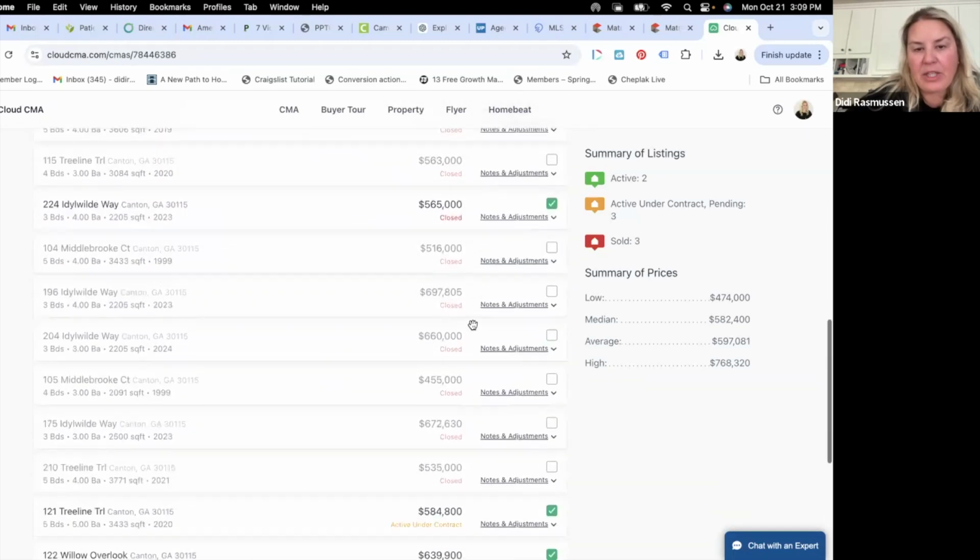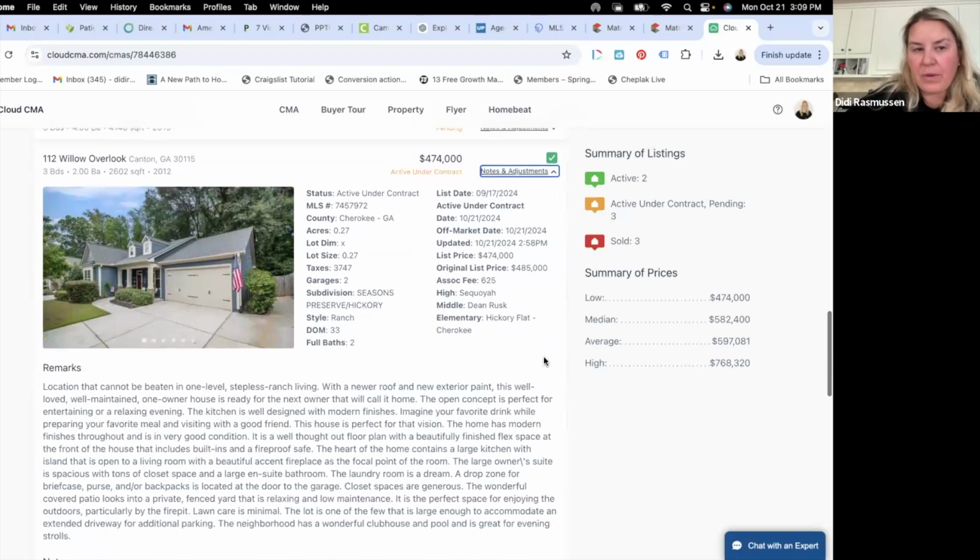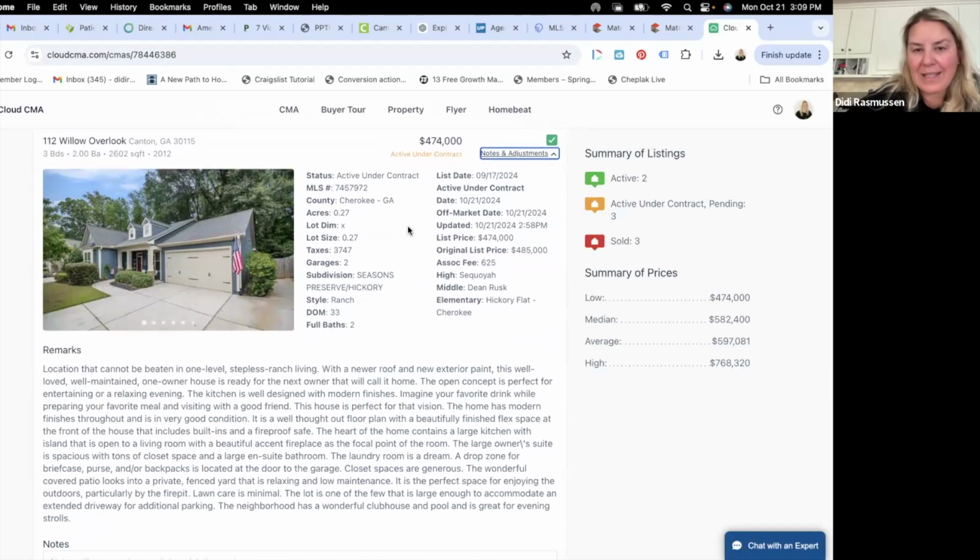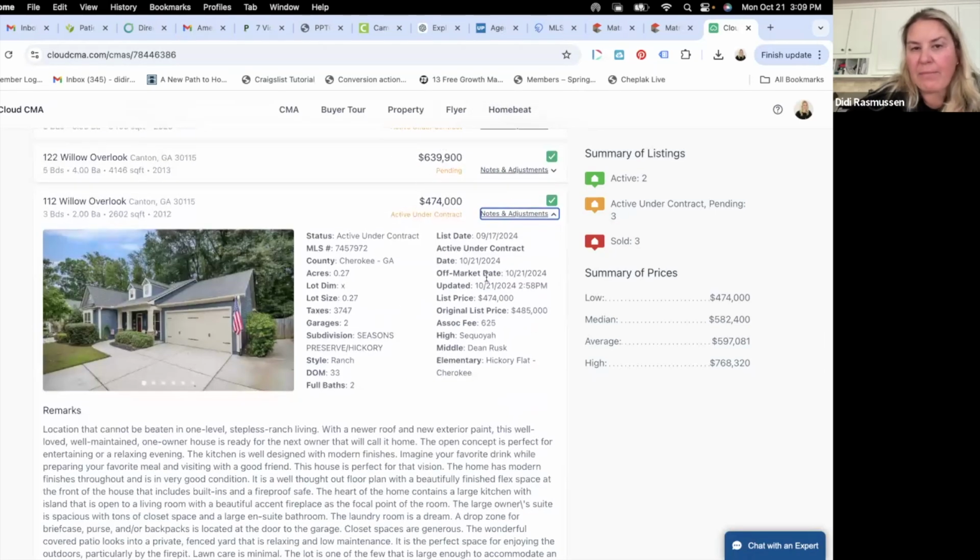And as I mentioned here on this one that's under contract, we don't know what the contract price is, but you can see they started at 485. They reduced the price quickly to 474 and they found a buyer. So this seems more of the right price range.